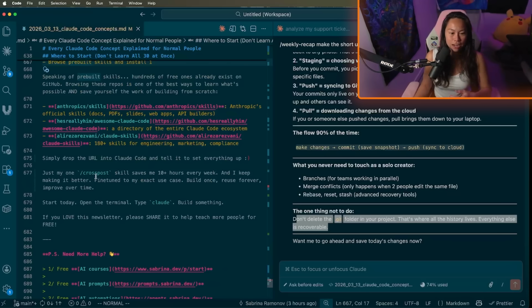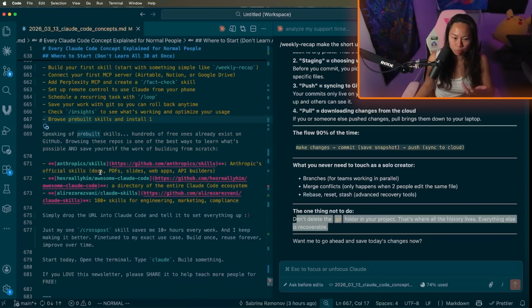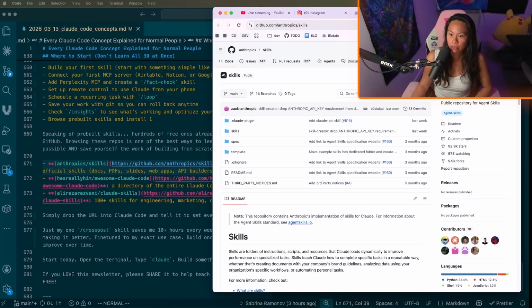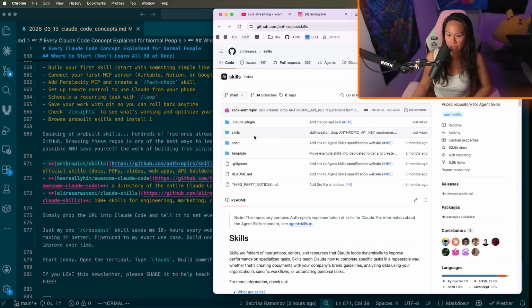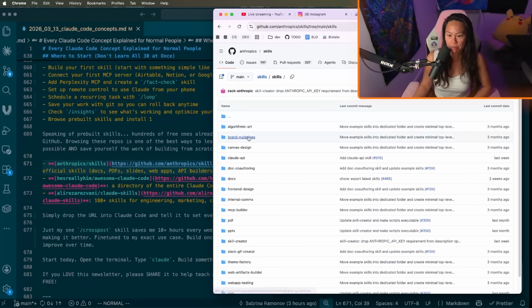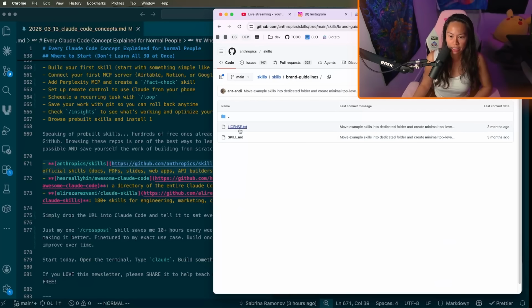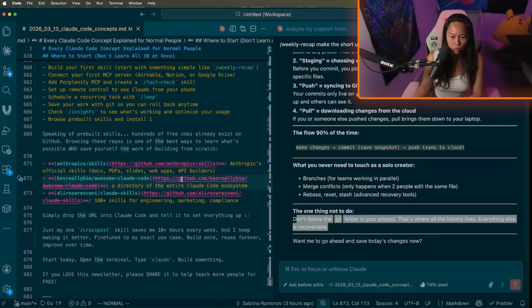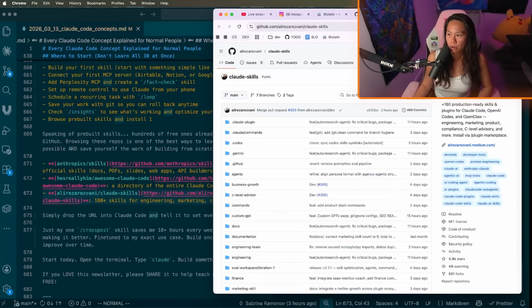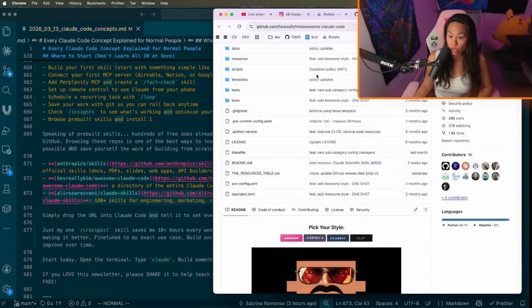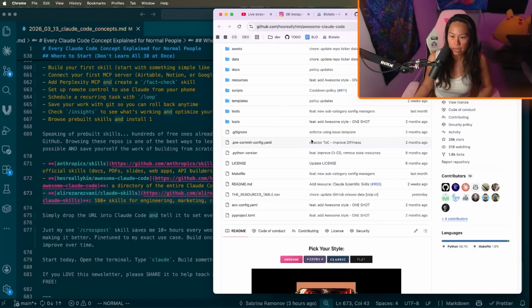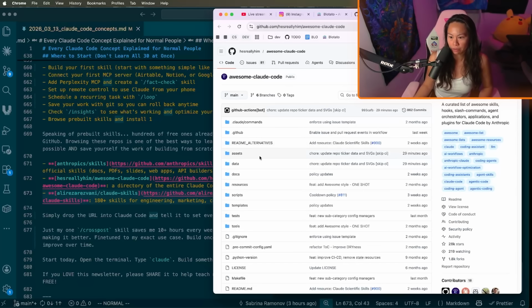And then the last thing I'll end on is there's lots of repositories of pre-built skills. So I think this is Anthropic's official skills, right? So there's a bunch of skills here as examples, say like brand guidelines skill. And then there's this one, awesome Claude Code, and then this one, Claude skills. I will drop these links in the newsletter in a couple of days, but it's just cool here to see what other skills people use.